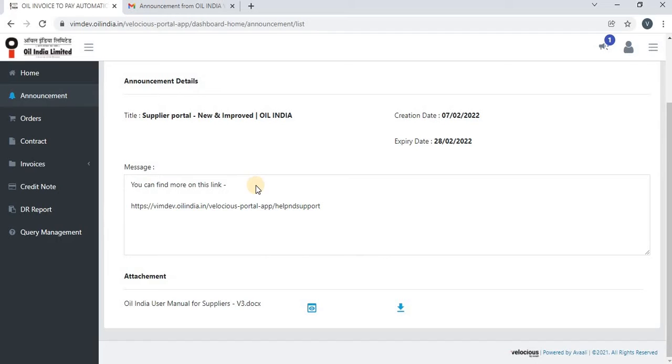What is the message being sent by the OIL officer? They said that this is the new portal they have announced, and you can see more about this particular vendor portal by clicking on this link. Also, they have shared an attachment which the vendor can view and download to check what information is available in the document.